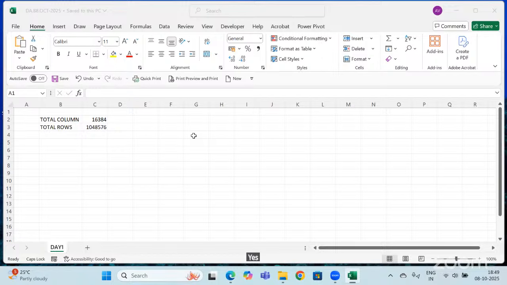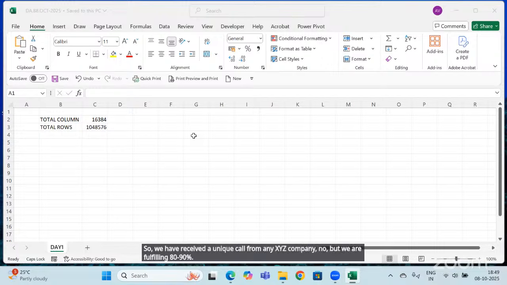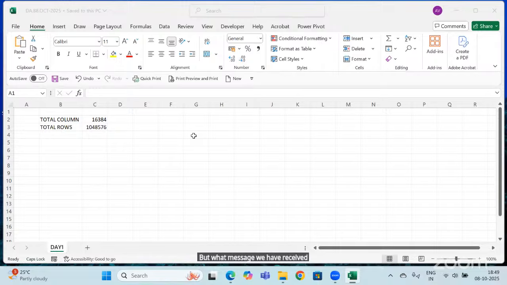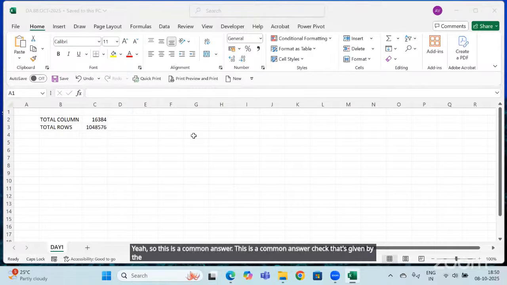Yes, go ahead, Sheikh. We have not received any call from any company, but we are fulfilling 80 to 90% of the requirements. But the message we have received from HR and the recruiter is that you people are not reaching our expectations. Yeah, this is a common answer that companies give when they want to reject, right?